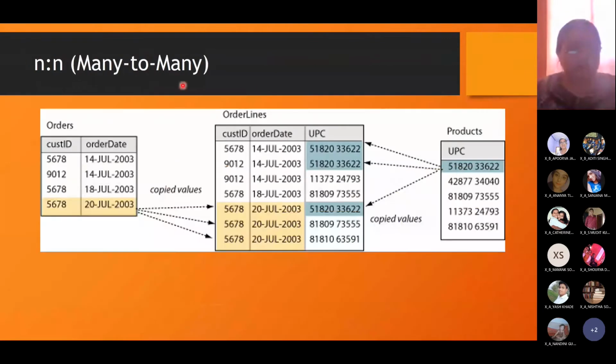Coming to the next, many to many relationship. You can see over here there are three tables: orders, order lines, and products. So in the orders table, you can see there is a customer whose customer ID is 5678. He placed an order on 20th July, right? Now on 20th July, what all things did he purchase? You can see his ID here, the order date here, and three different UPCs, that is Universal Product Code.